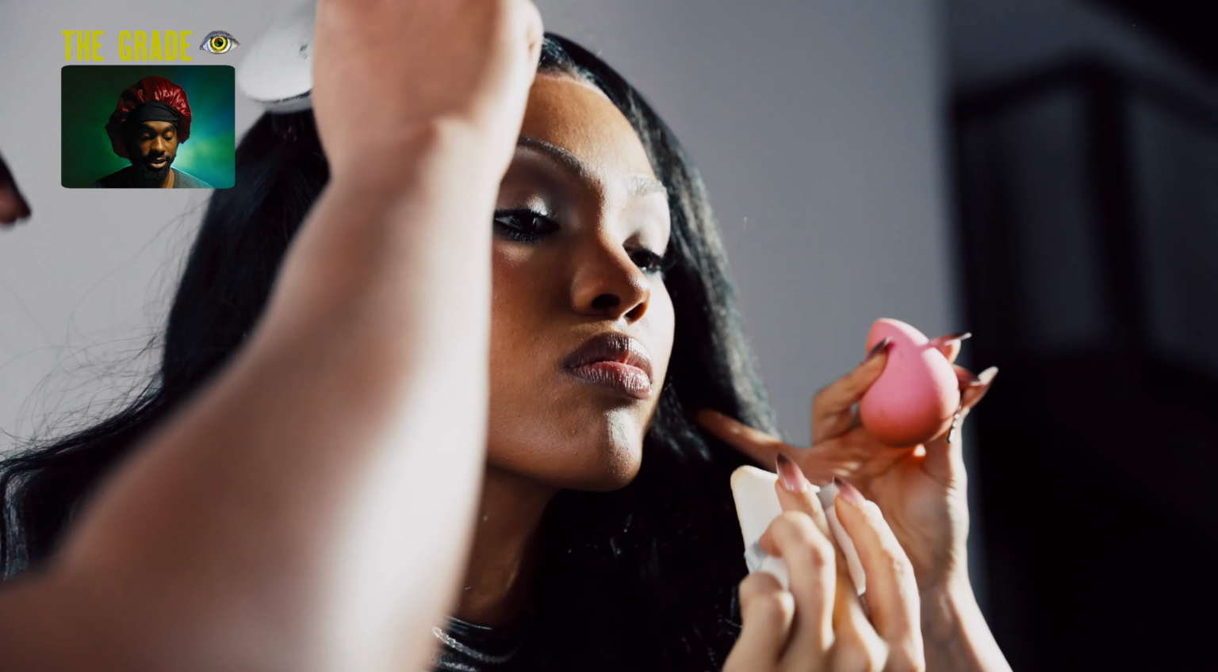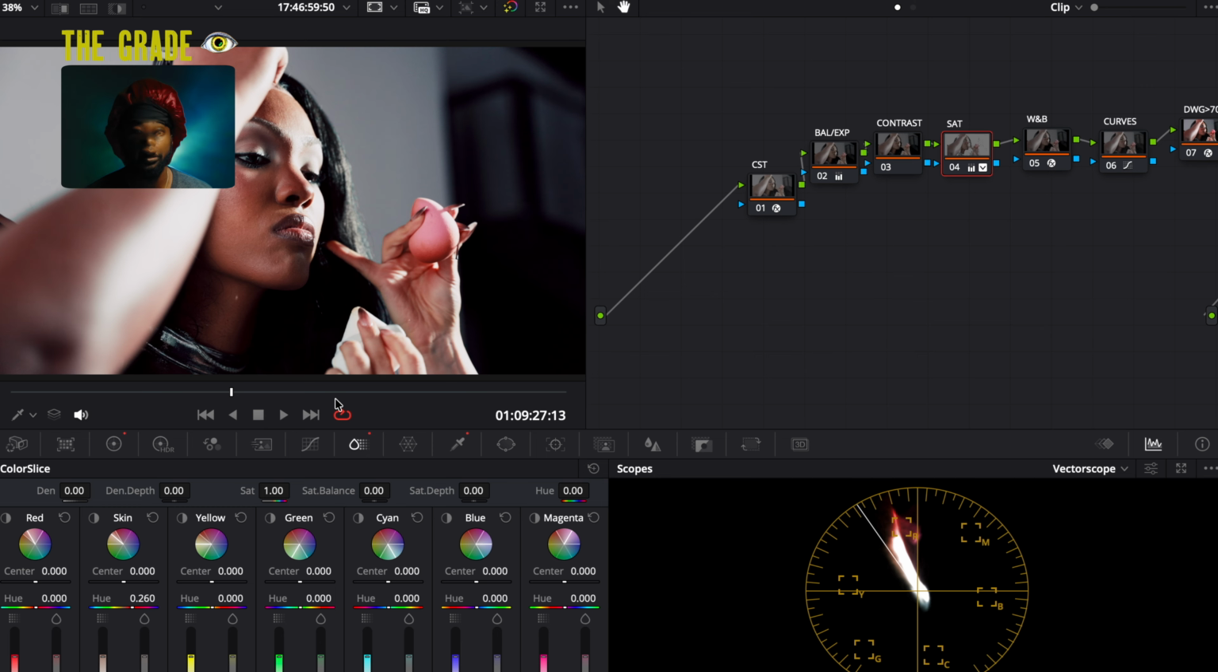Today we are talking about skin tones and how to get your skin tones right. There's multiple ways to get your skin tones right, but the only way to know if they're correct is your vectorscope. Now I'm going to show you how to set up your vectorscope. That way it tells you where your skin tones should lie.